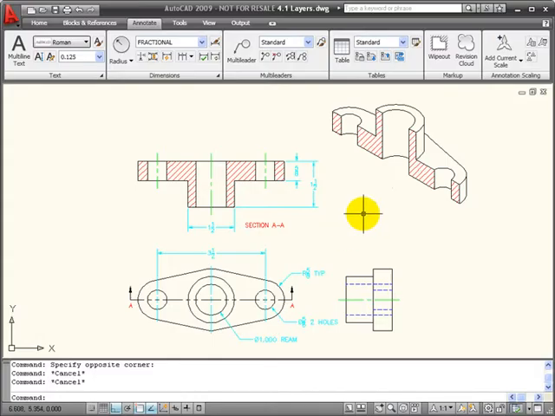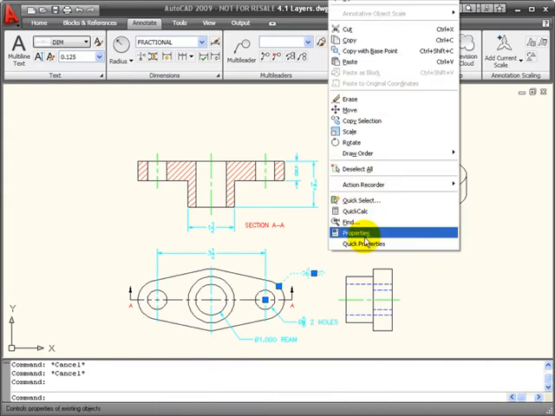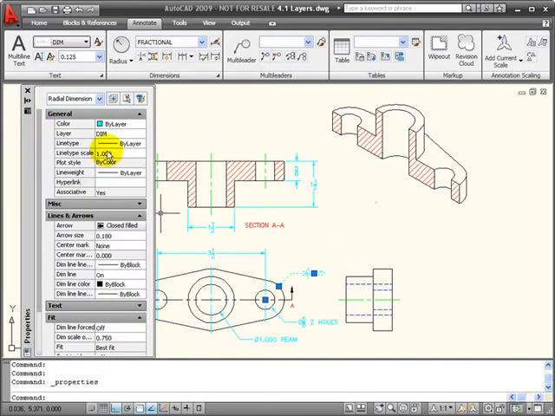When I want to see the properties or be able to make property changes on any individual item, I use the Properties palette. For example, here I have a dimension. If I wanted to edit or change that particular dimension, I could select it, right click, go to Properties, and I get my Properties palette.